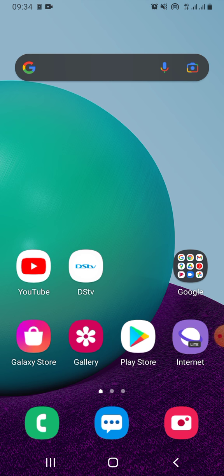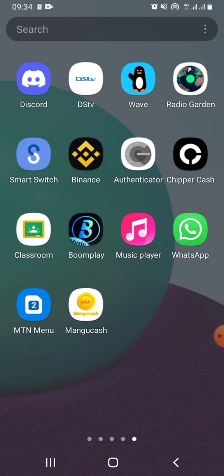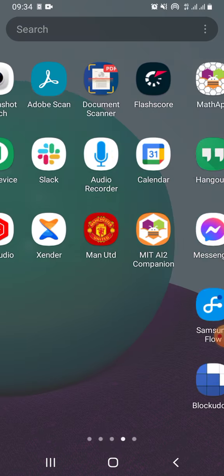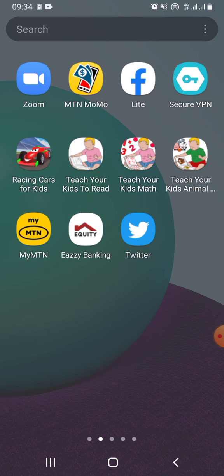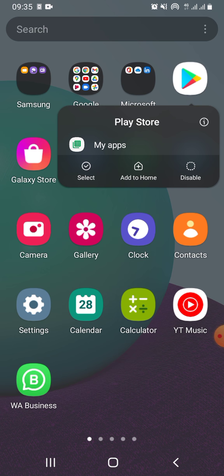So on my phone here, as you can see, I have my Play Store. You can see it from the list of icons. Play Store is there. If yours is not there, you can open your program, then you look for where Play Store is. Like mine is on top right here. Play Store is there, so you will tap on it to open it.